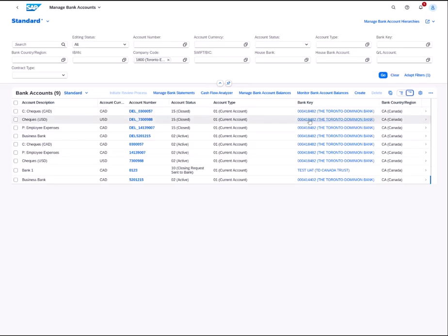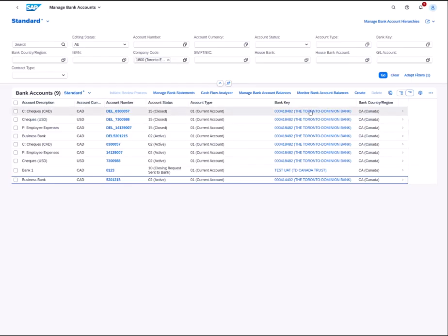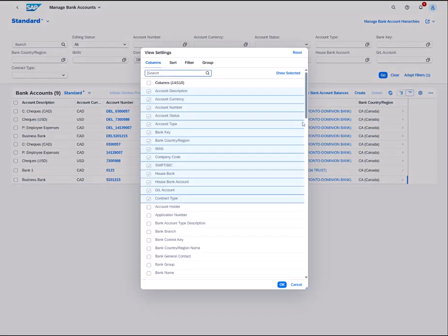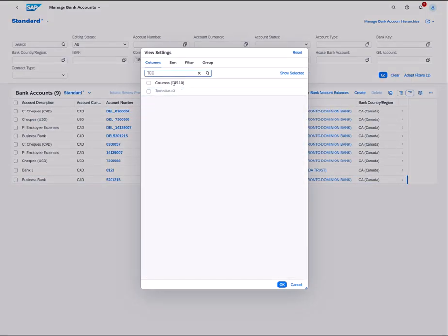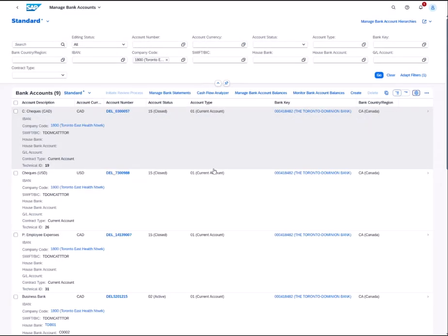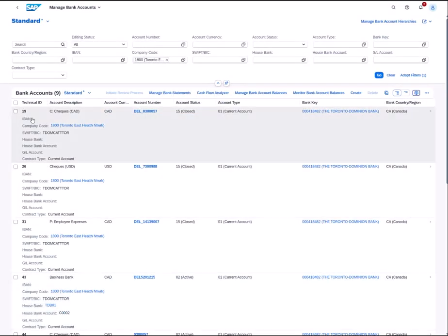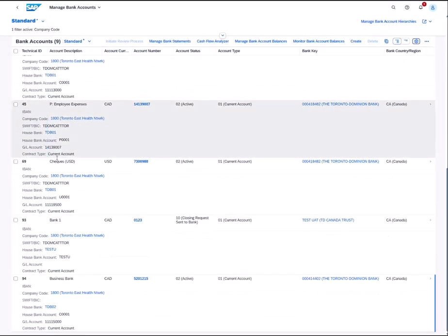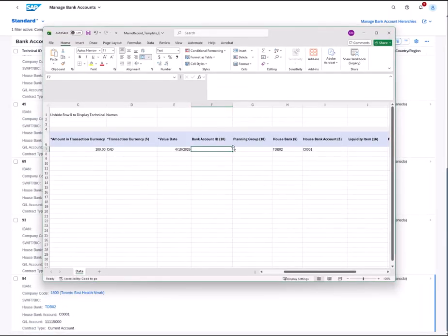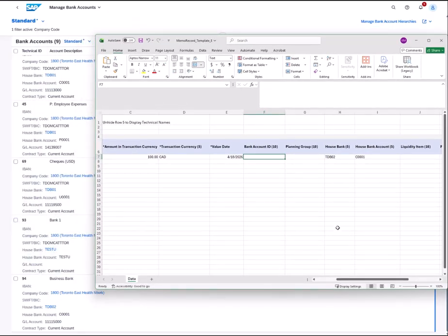So we need the technical ID for this bank account or for all the bank accounts. What we'll do is go here and search for technical ID. Let's see the technical ID. So it is there, we moved it to the top. So this is the technical ID. For this specific bank, it's 94. So either you can write 94 or these two, because it's a unique ID for each bank. So it's up to you.